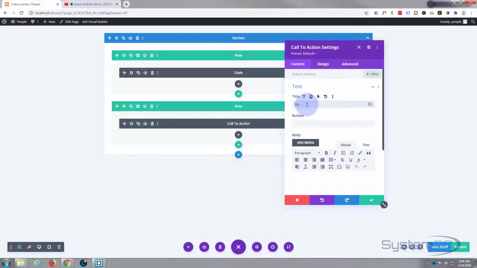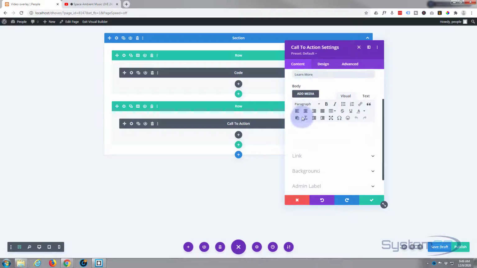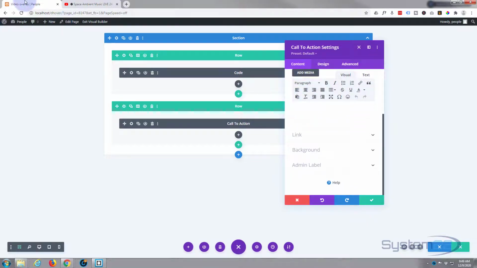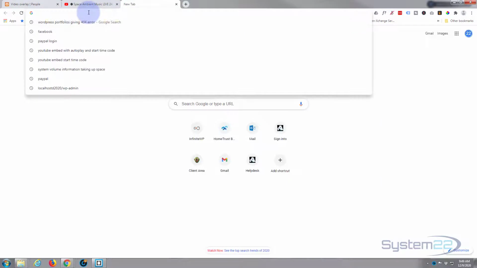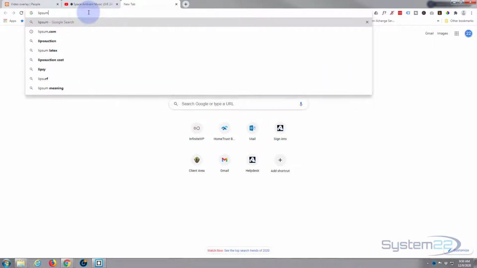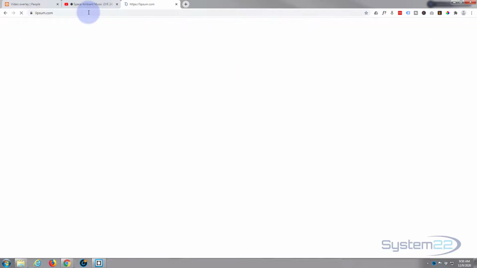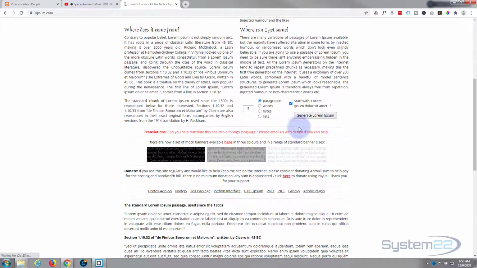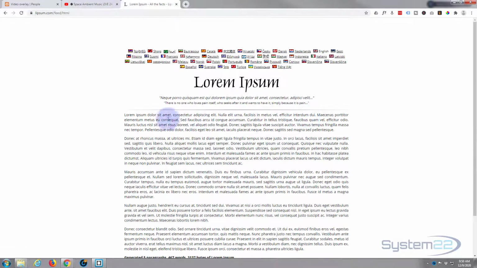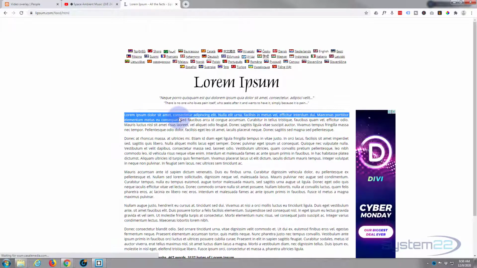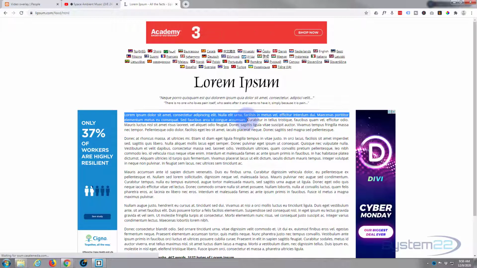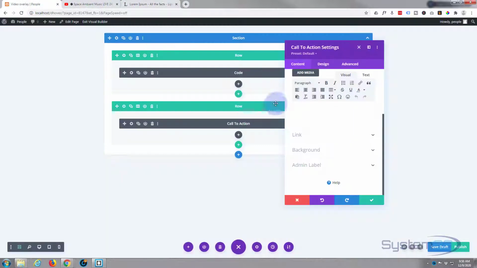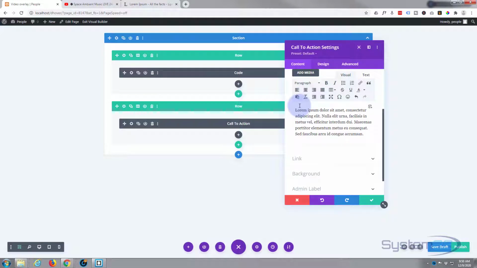Put in whatever you want. And button. And obviously you're going to want some text in there. Let's go to Lorem Ipsum and get some content. Now I don't want too much, a few lines will do. Let's take it about that much. And we'll go back and put that in as our content.